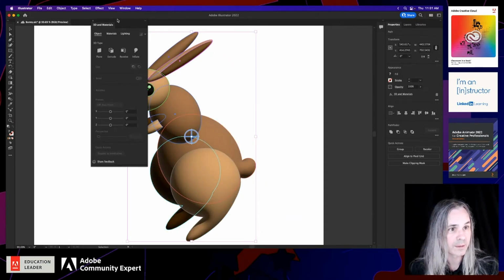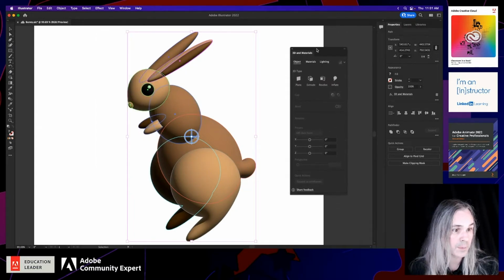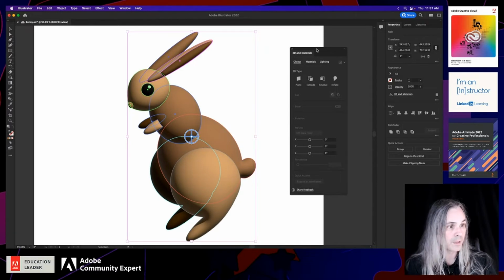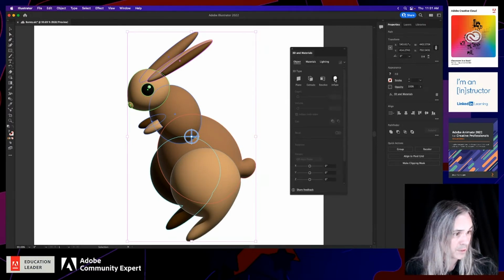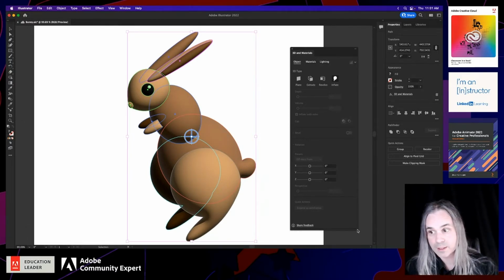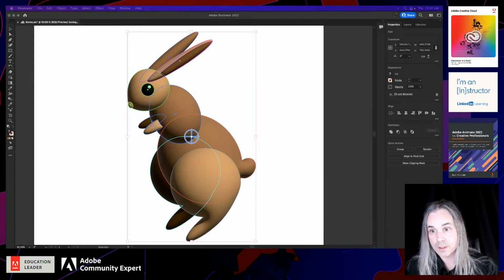And already looks pretty sick, right? So there's my rabbit. And I've got Inflate chosen right here, and I've got other things I can choose as well. This is one of my favorite new, or newish, things inside of Illustrator, the ability to actually use this stuff in this way.